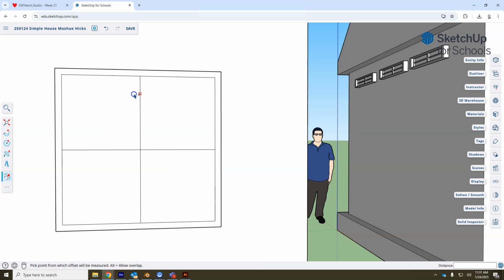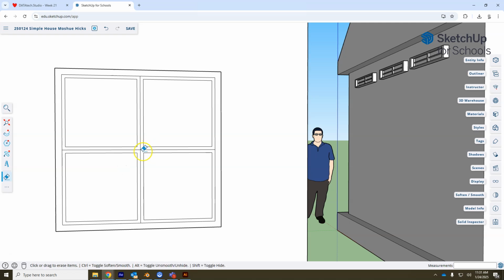And offset. Now keep in mind, if the other one's 2 inches, this will need to be 1 inch because we're going to have two side-by-side panes that are adding to that center part. So 1 inch. As long as I don't have anything selected, I can just double click on these and erase.